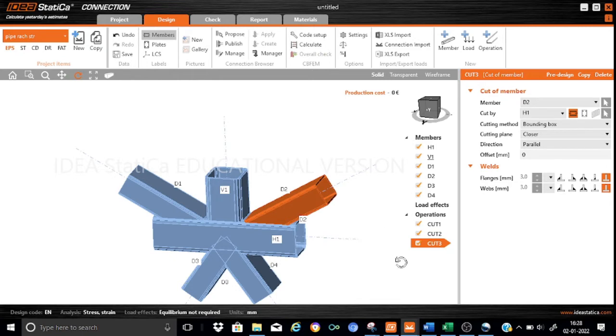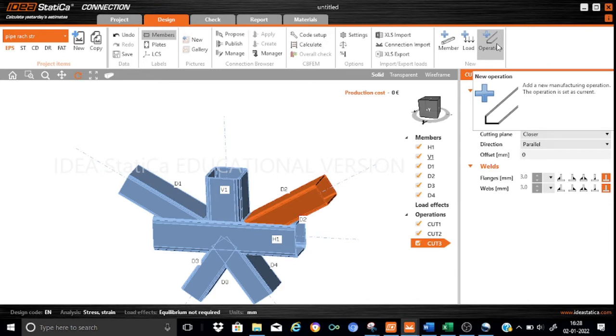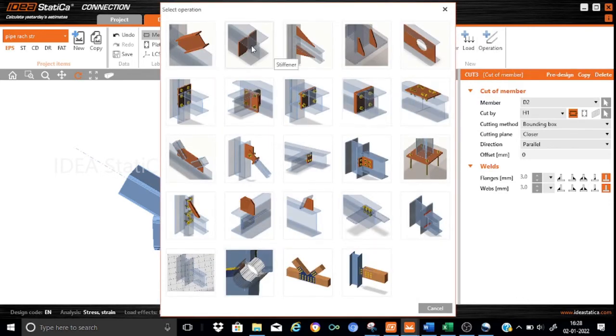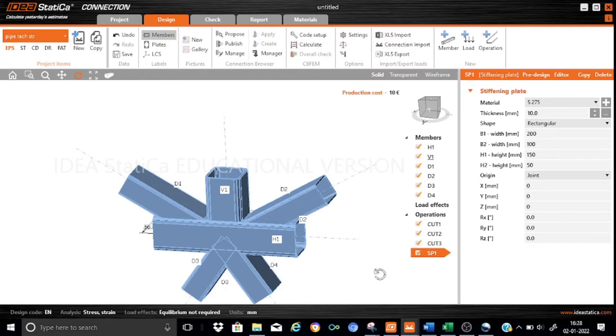Having completed the 3 cut manufacturing operations, let us go for modeling the plate, which is again performed through the manufacturing operations. We'll have the manufacturing operation add, and we have to go for the stiffening plate. Yes, this is the stiffening plate. You can select it, and the stiffening plate is SP1, and let us start providing all the necessary parameters.